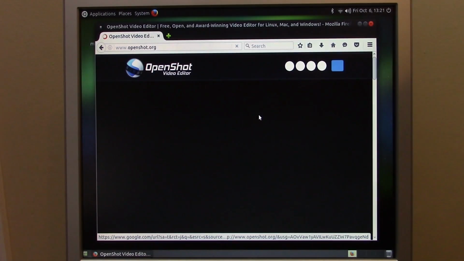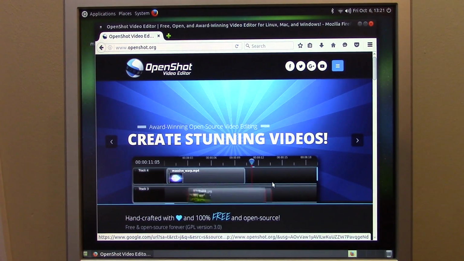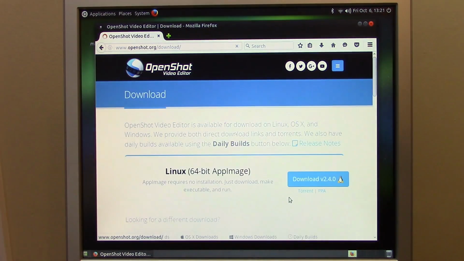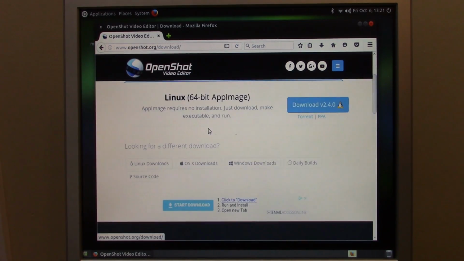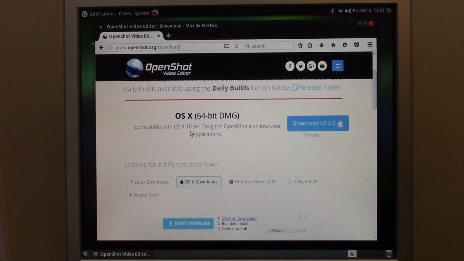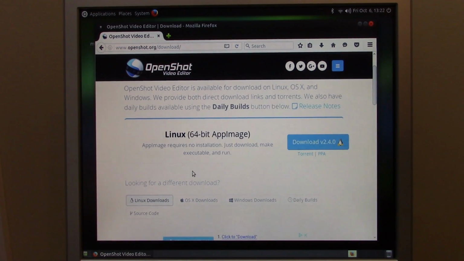So we're going to go to openshot.org. They did recently, I think maybe a couple months ago, release a Windows version of this. It is also available on Mac OS. So actually we might be able to do this on Mac OS, but let's see what version it needs. Yeah, OS 10.9 plus, so you need to have at least Mavericks. So this would not work with Mac OS 10 Leopard, which is the maximum that this machine can support. And for Windows, if you're curious, it is only compatible with the 64-bit versions of 7, 8, and 10 and above. So we're just going to go back to Linux here.